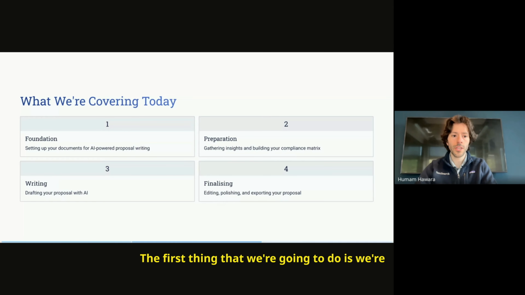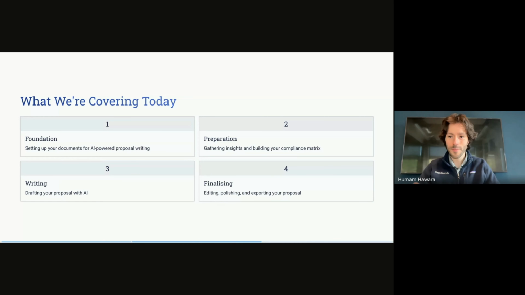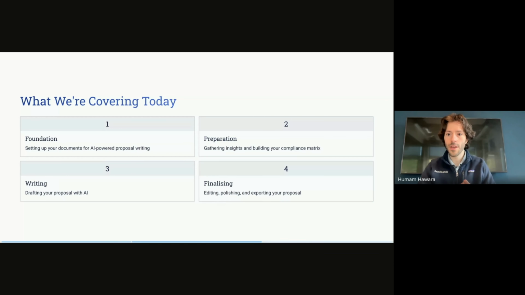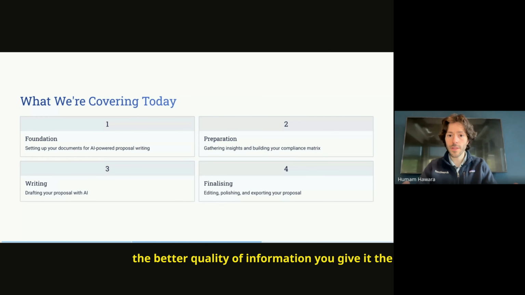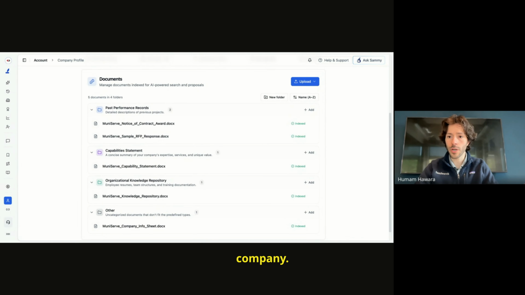The first thing that we're going to do is go to our company profile document section. The best thing about AI is that it thinks and it learns by itself, but also whatever you give it is what it's going to learn from. The better quality of information you give it, the better quality your output is going to be. So it's very important to give it as much information as possible about your company.